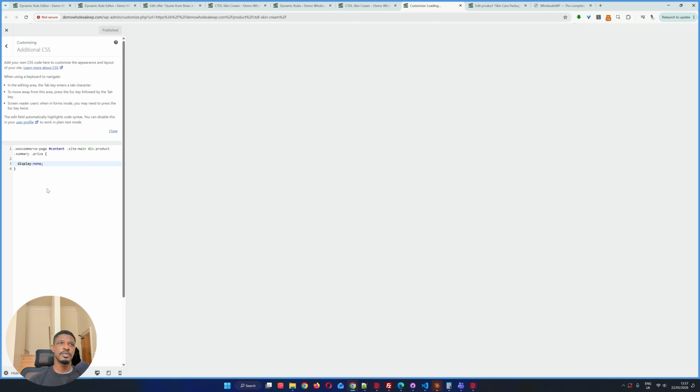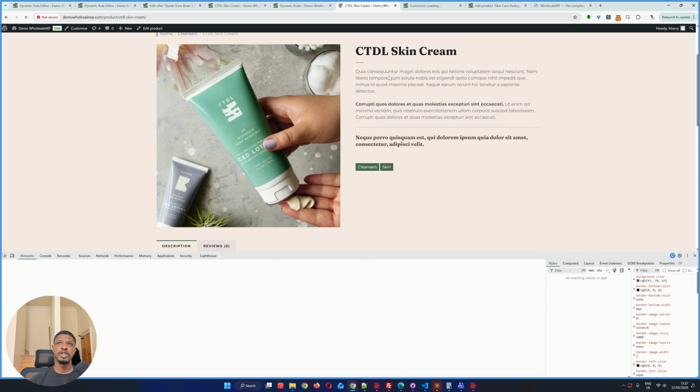Let's go to customizer and it's the same thing. We'll go curly brackets and display and let's hit publish again. And now let's refresh this page. All right. And voila, it's gone.